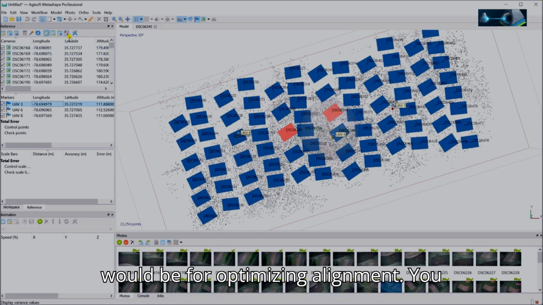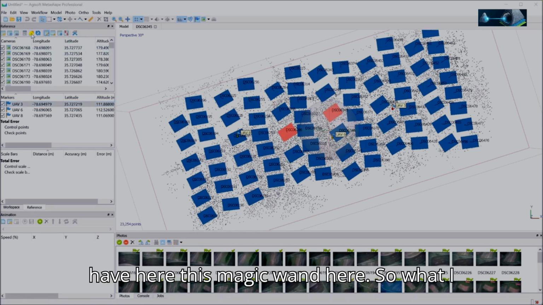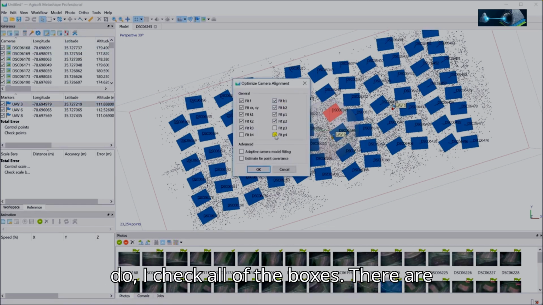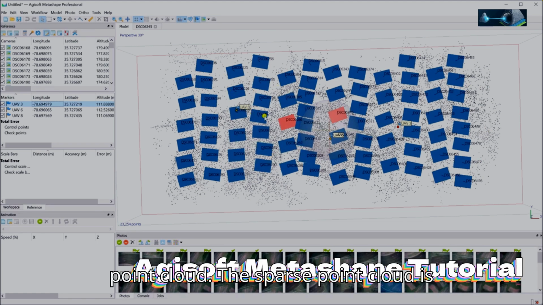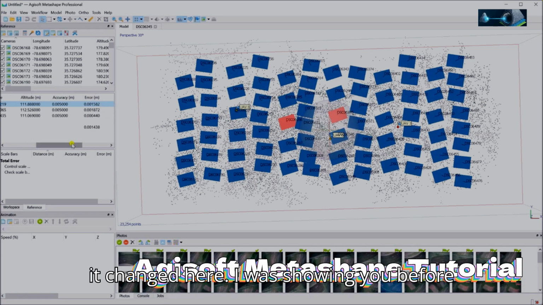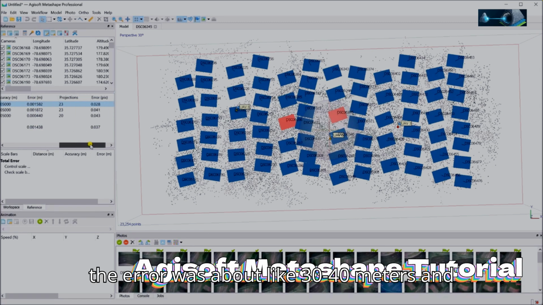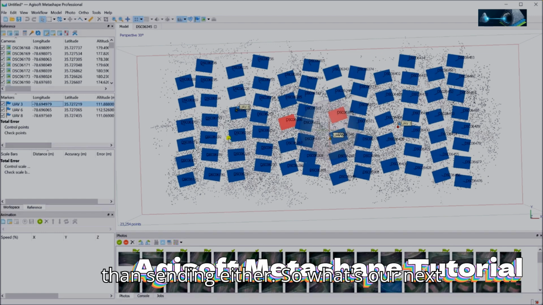So my next step would be optimizing alignment. You have this magic wand here. What I do, I check all of the boxes. There are different coefficients associated with the optics of the camera. I press OK. And now the whole sparse point cloud is adjusted based on these ground control points. You can see how it changed here. I was showing you before the error was about 30-40 meters, and here we have 0.001, so it's less than a centimeter. So what's our next step?